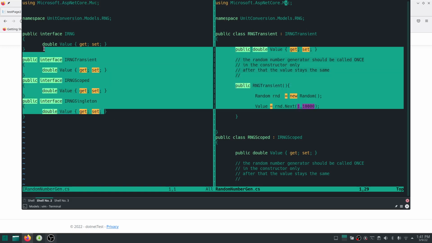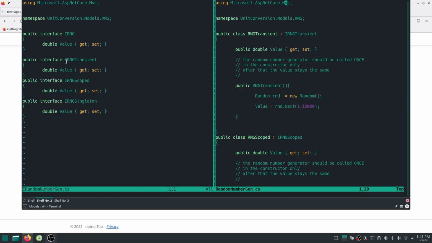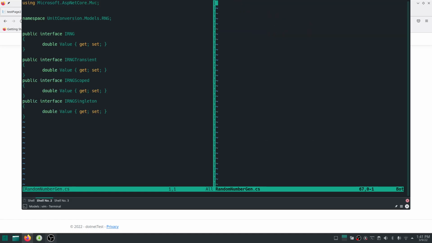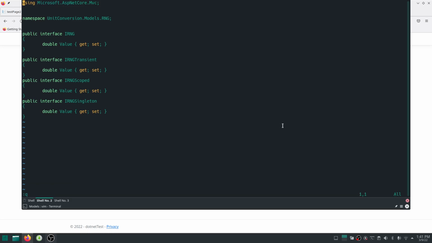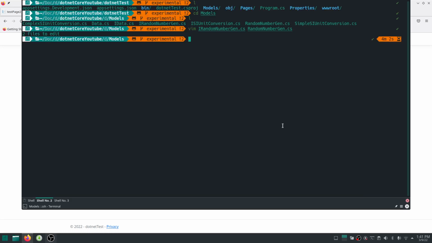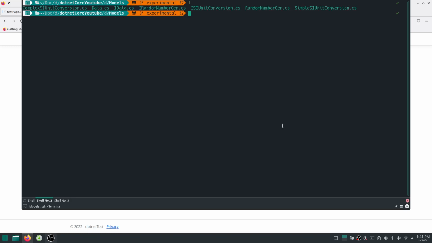So on the left, you'll see my interfaces, IRNG transient, IRNG scoped, IRNG singleton. Then I have 3 classes here: RNG transient, RNG scoped, and RNG singleton. These are the 2 very important files that I will copy and paste into maybe my chickenBurger branch. I don't want to waste time typing all of this out, so I'll just explain the code to you, and then explain how I do the dependency injection.